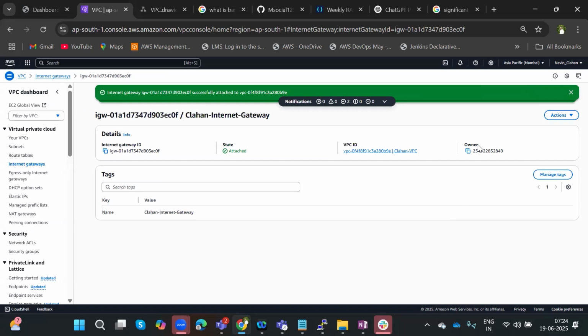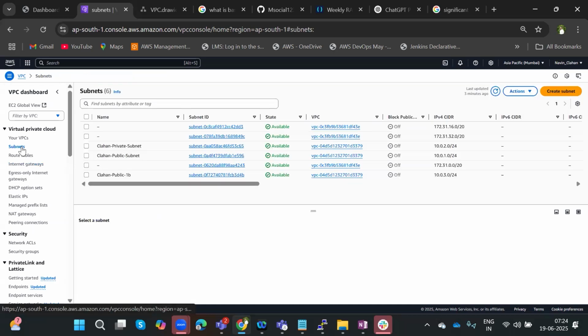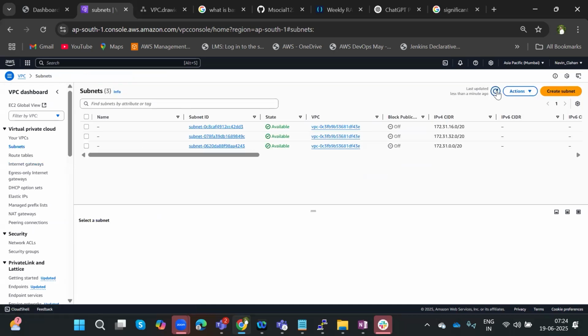Now, if you just go back here, to make sure that this is going to work, let me go for the next item, subnets. Go for the subnets here. I have to create subnets. Now I'm trying to create the subnets. What kind of subnets do we have to create? First, click on create a subnet.